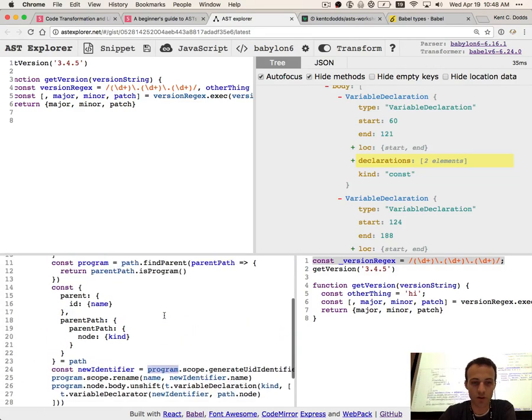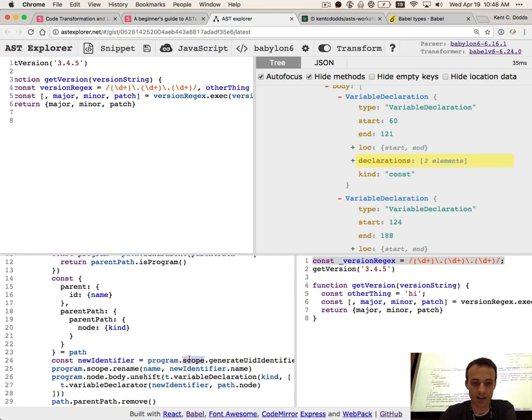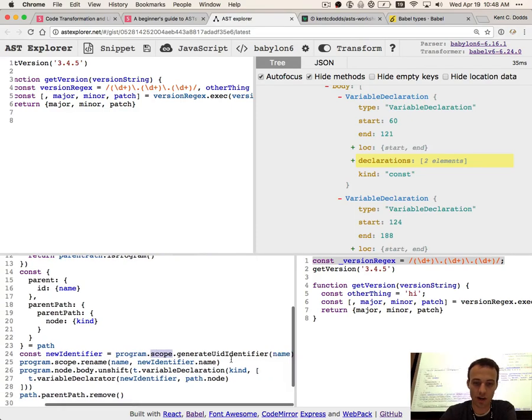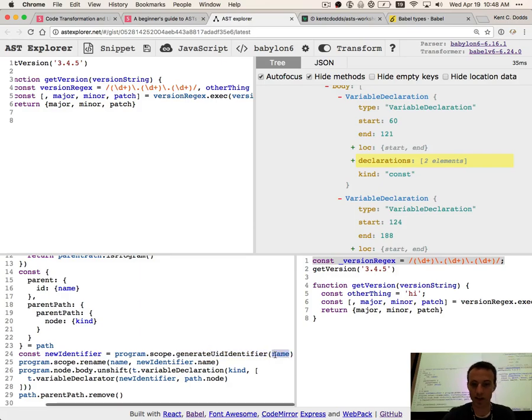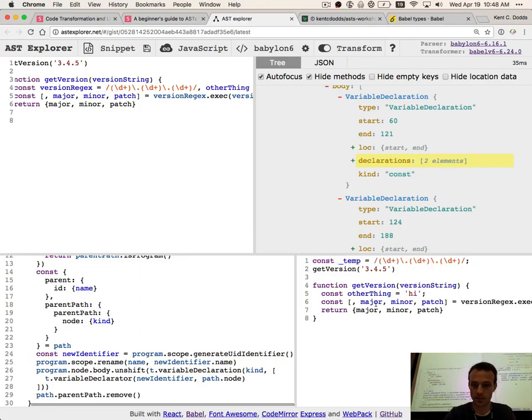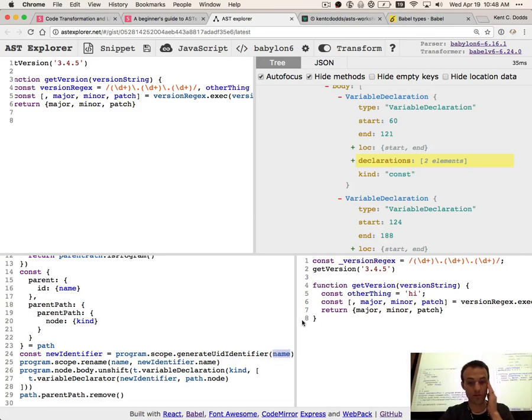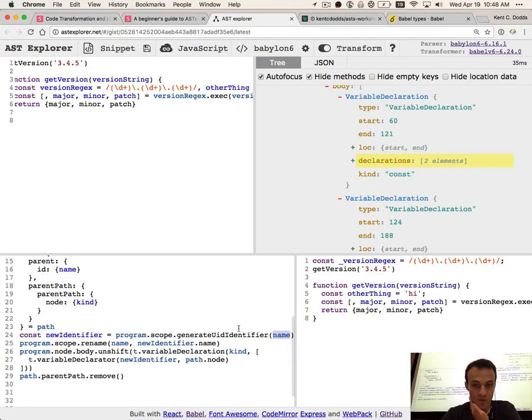So I'm going to take the program and get the scope off of the program, and the scope has a handy-dandy function called generateUidIdentifier, and I'm going to base it on the name. So I can actually pass nothing. If I pass nothing, it'll create one for me, just out of the ether. But if I provided a name, then it gives me something that's contextual, so it's worth the effort, I think. So, yeah, we want it to be based off this version regex. So it creates a new identifier.